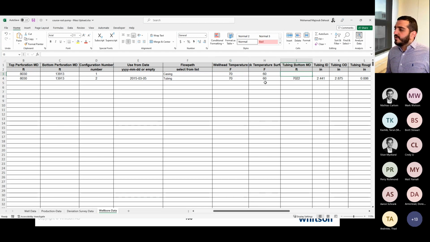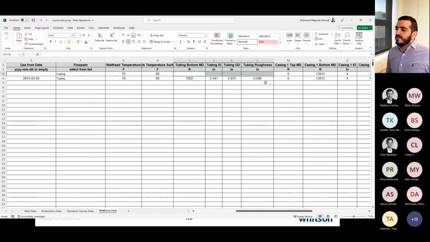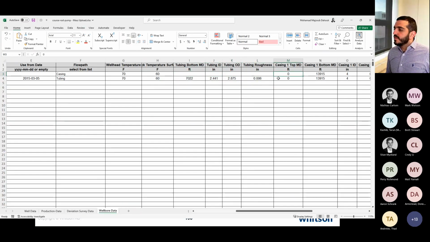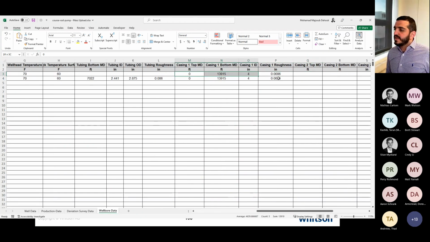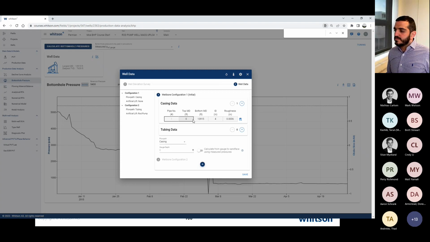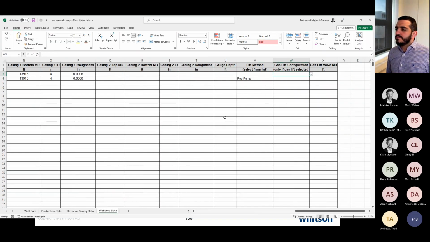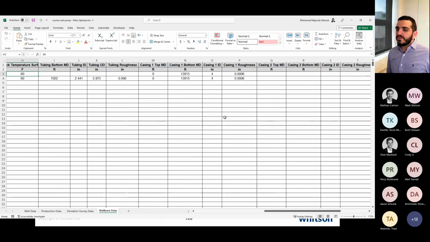And then in this case, I don't have a tubing, so this remains empty. The tubing data remains empty. That's why here it's a 0, no tubing. And I have a casing. The casing information is provided here. That's what's there. And that's it. That's for the first configuration.